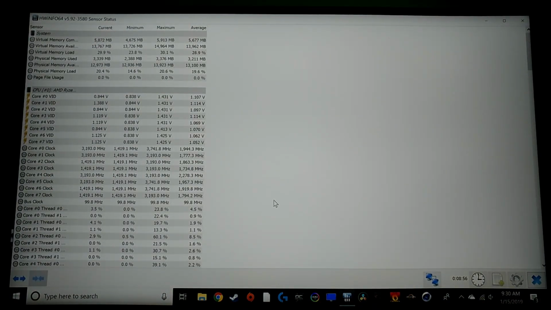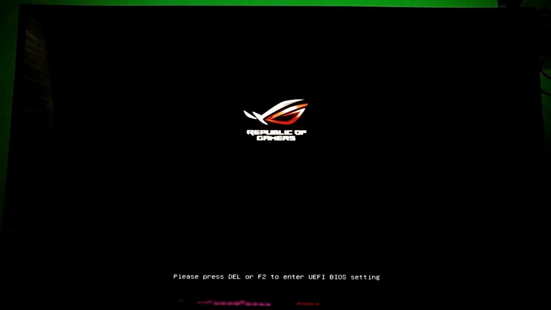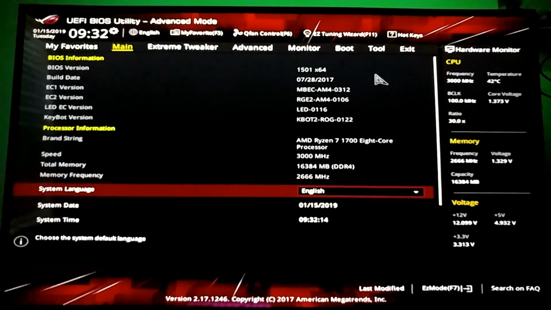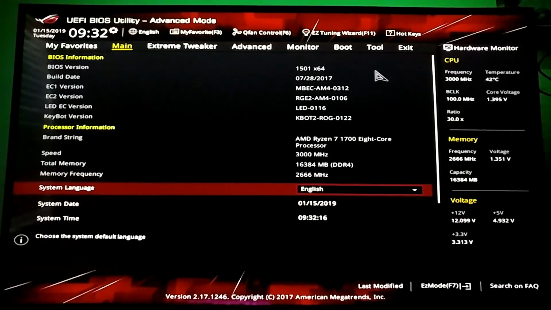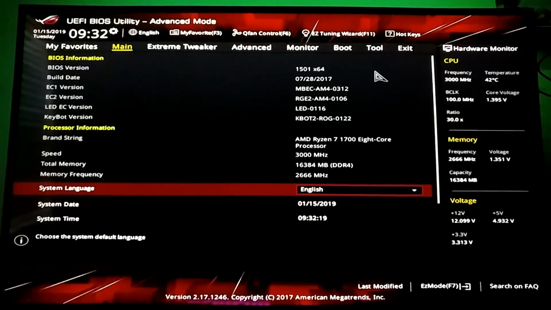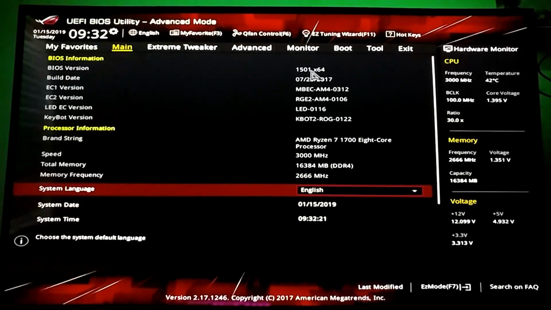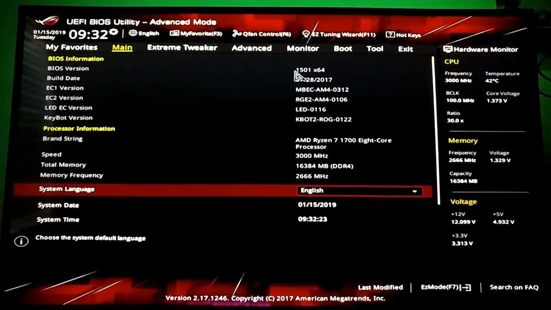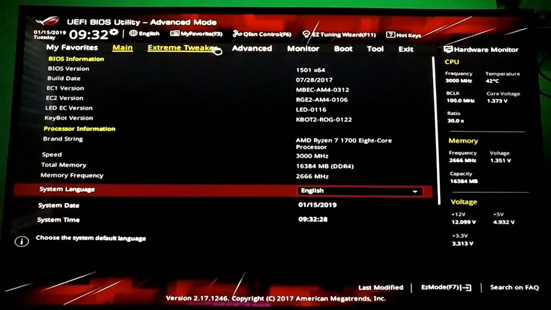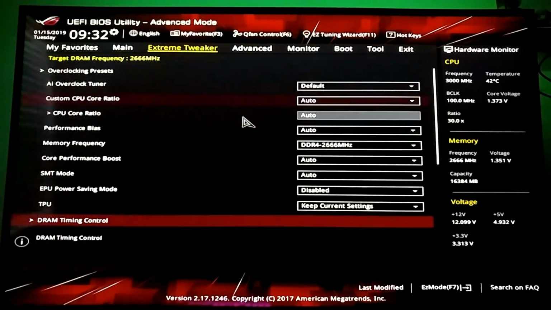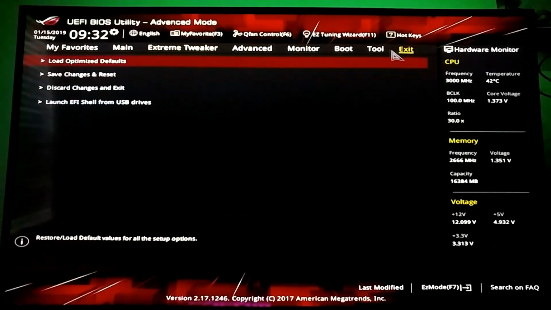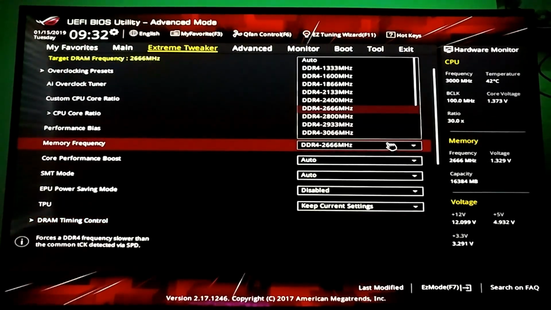And what you want to do is now go into the BIOS. Alright, here we are in the BIOS. You want to make sure that you're on the most stable and latest BIOS, typically. Sometimes the latest BIOS isn't the best BIOS. So what I personally do is I first go to Load Optimize Defaults. I've already done that. I set my memory frequency.